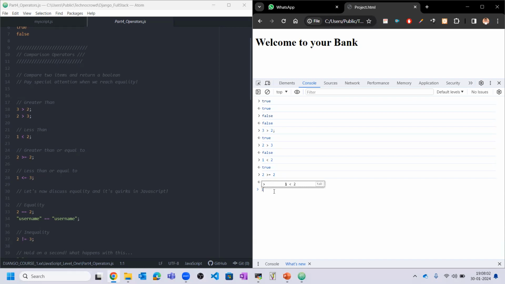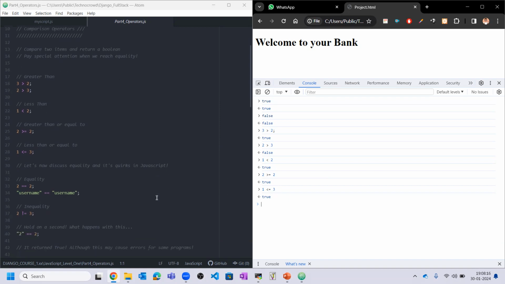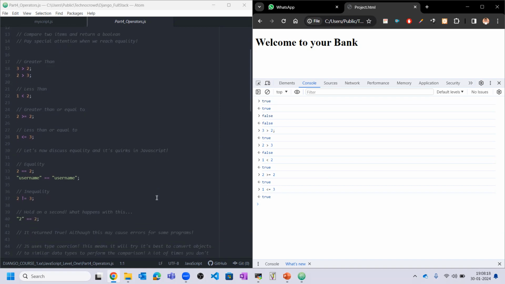And we can also check if 1 is less than or equal to 3. Is it true? Yes, it is also true, because 1 is not equal to 3, it is less than 3. So it is the less than or equal to operator. It is working like that. On the basis of that, you get the Boolean result.